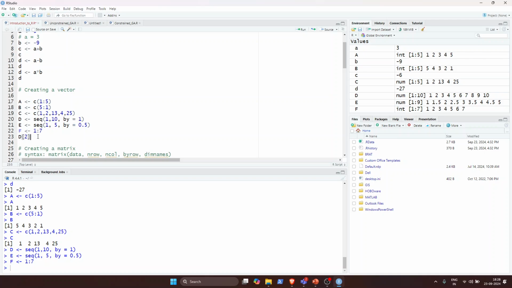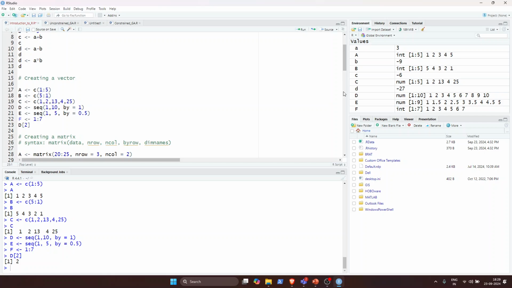So let's say I want to know the second element of the array or vector d. We can just write d2. See here what we have, d2 is how much? 2. In d we have 1 2 3 4 5 6 7 8 9 10, and the second position is 2, so the value is 2.